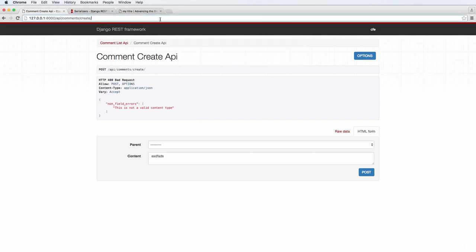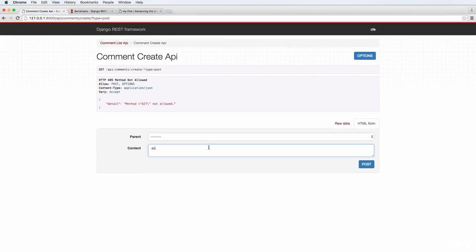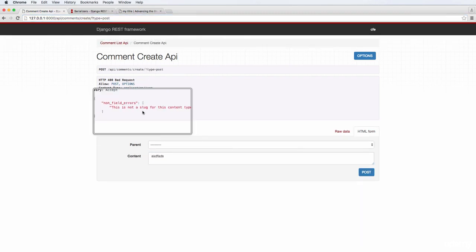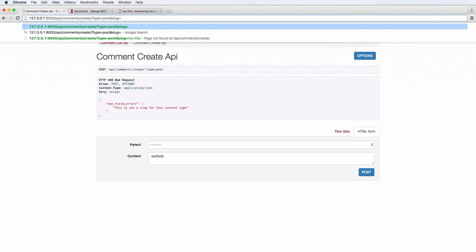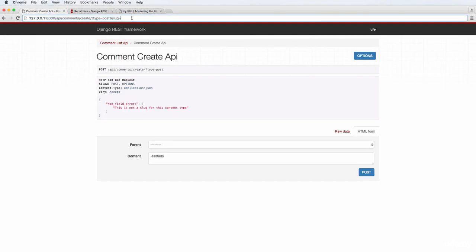So let's actually type type equals post, press enter. There we go. And now type it out. Do it. Boom. This is not a valid slug for this content type. So the content type looks like it's working. So we'll just add slug equals, well, let's get an actual slug. I opened up an actual post that we already have, which is my title. That is the slug.